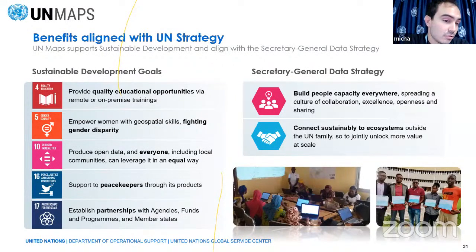And with the Sustainable Development Goals, I guess you know, is the main topic of today. They are 17 from the Agenda 2030 of the Sustainable Development. And with these activities that we do from UNGSC, we basically provide quality education, gender equality, and reduced inequalities, especially when we consider trainings to empower women in their geospatial skills, but also all the data that we ingest on OpenStreetMap is in a way reducing inequalities between the north and the south of the world.